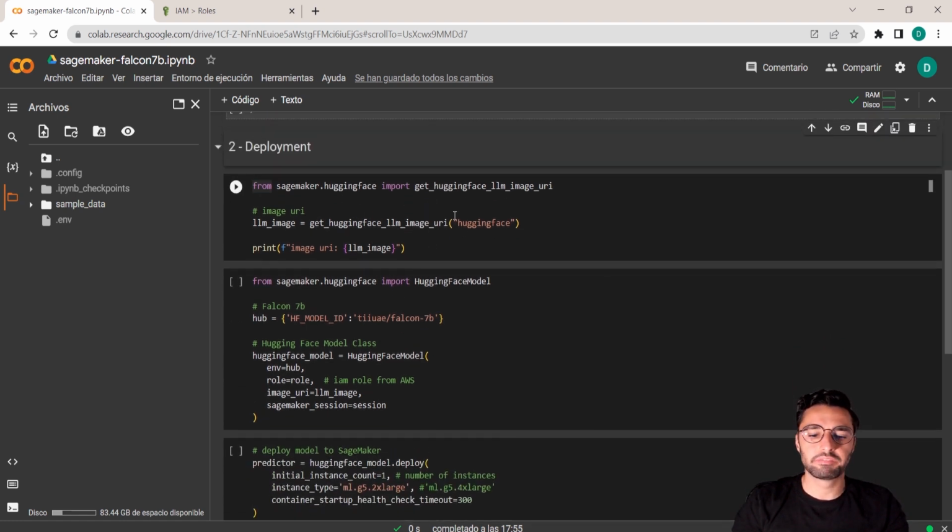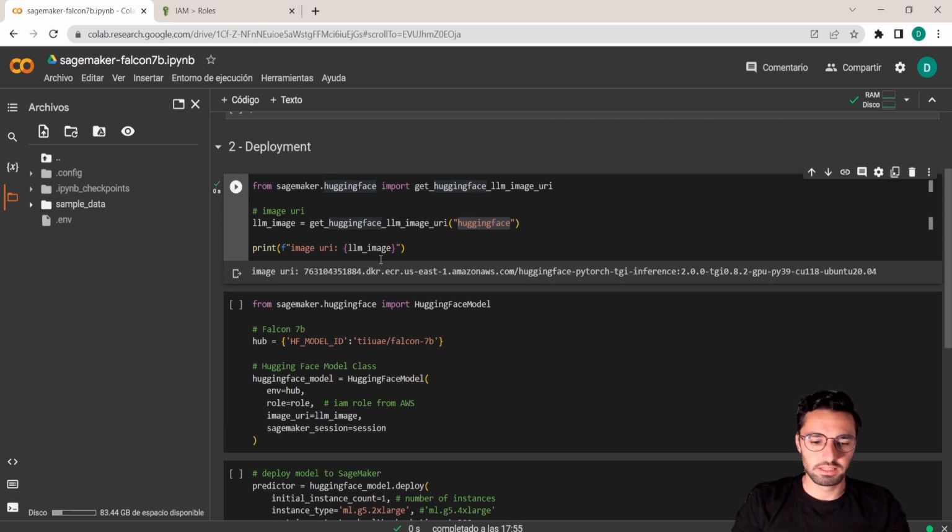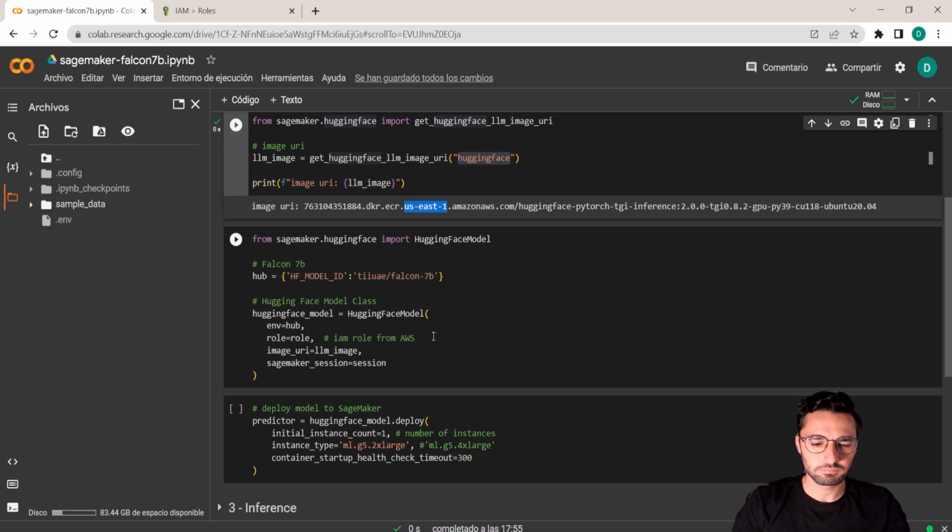First, we need to identify the container we will be working with. In this case, SageMaker have created a specific container for inference when we work with large language model. It has been optimized specifically for doing inference for this type of models. So we just need to get this URI, and also it has been specifically created for HuggingFace model. So we just get this, which is going to be the URI we'll be working with. As you can see, it's specific depending on the region.